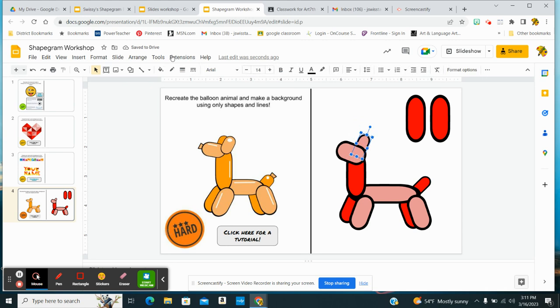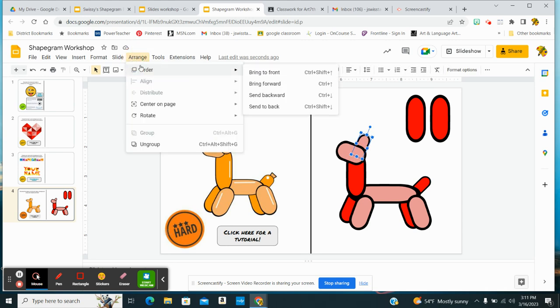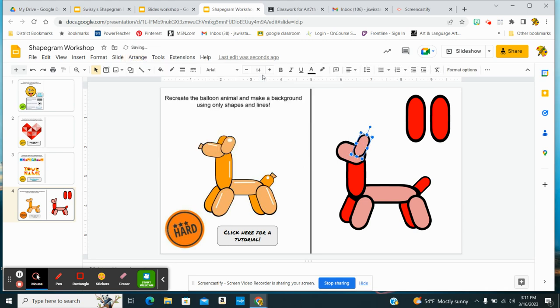Let me try that again. I have to go to Arrange and bring it to the front. There it goes. Pops it right in front. And then I'm going to use this last red piece to do his other little ear. On the back. And it went right in place just like I wanted it to.